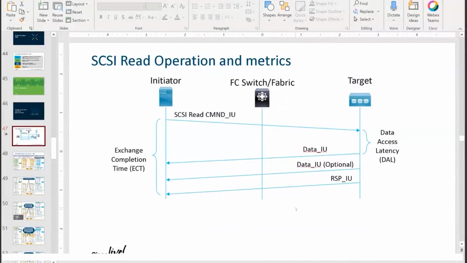The same concept, but anybody? Different shapes. Different shapes in the middle. Yeah. So those arrows are missing. Yeah, the main difference is that in this slide, the data access latency seems measured on the target. You see that?